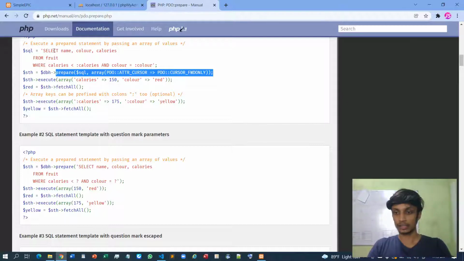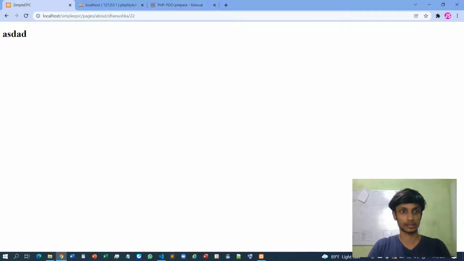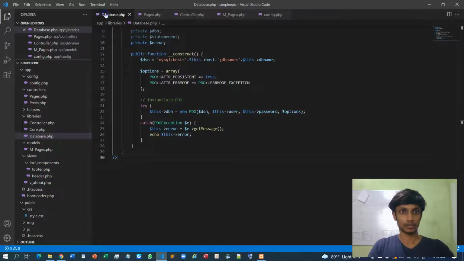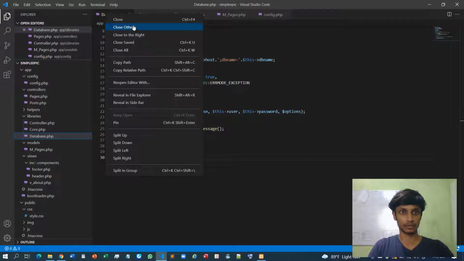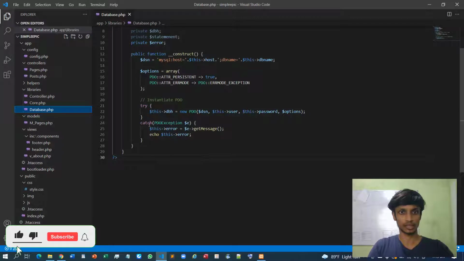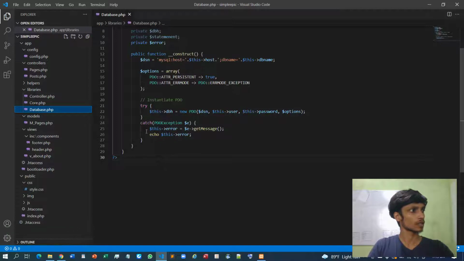Yeah, so I think I can start this prepared statement stuff. Let me see my documentation real quick. Right, so I will close the rest of the stuff. So I'm in the database class, and inside the constructor we have these features, exception handling and all that.